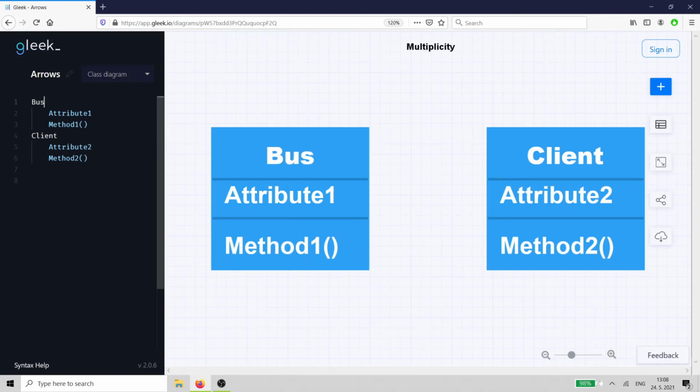Multiplicity indicates where a class might contain many or no items. For example, a city bus might have any number of passengers at a given time. People constantly get on and off as the bus moves through the streets.